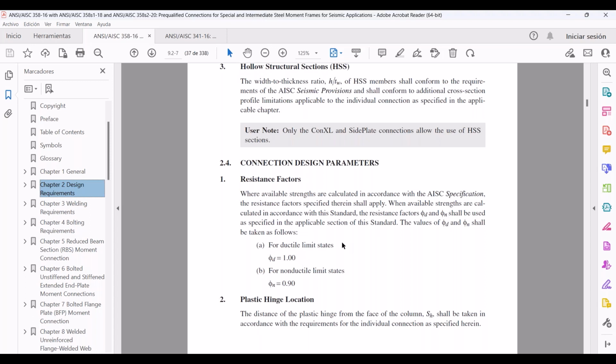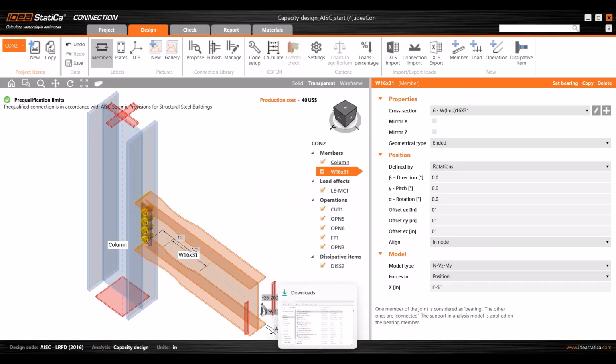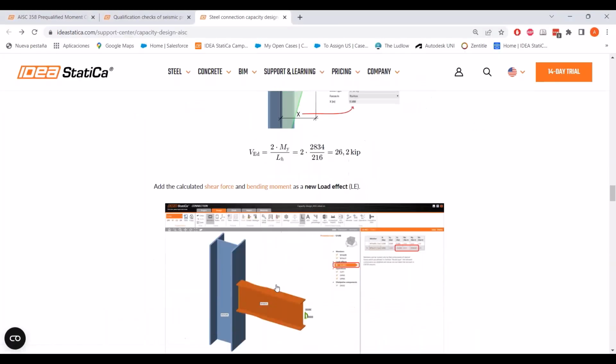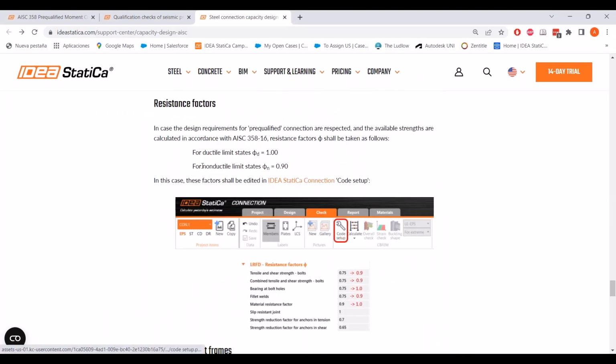So to do the correct design of all the other components of the joint, we'll need to change that in Idea StatiCa, of course. So let's go back here. And then also that is indicated in this tutorial. You can see the instructions over here, okay?